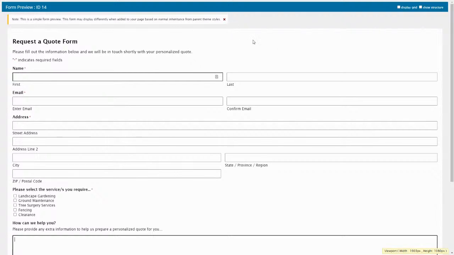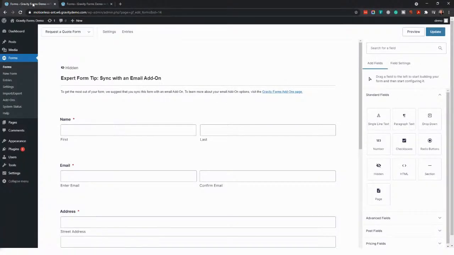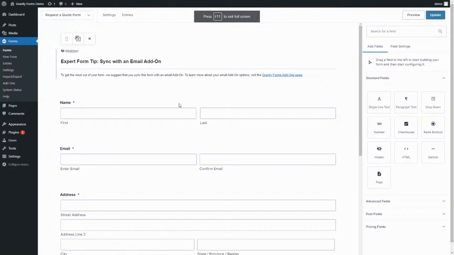Let me see, can I get out of this? Click on that and go back in, make it full screen. There we go. So we can see here's the new interface. So we've got our field editor in the main window. And then off to the right, we've got the fields down here. So you've got your single line text, paragraph, drop down, number. They haven't changed. There's no new fields that I can see.